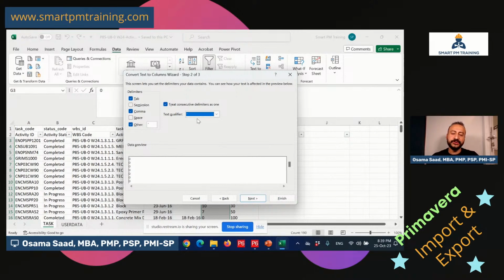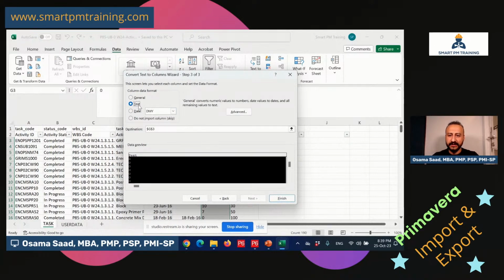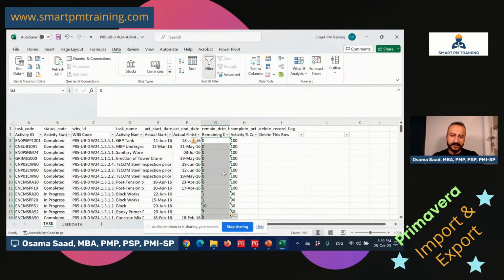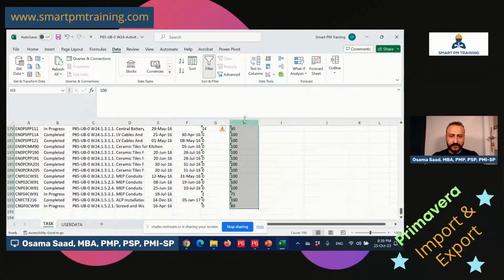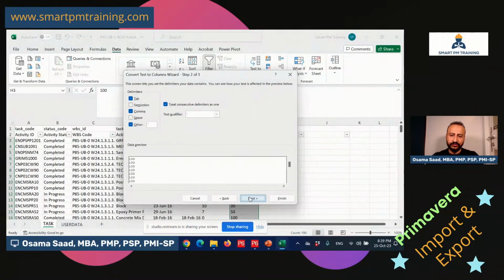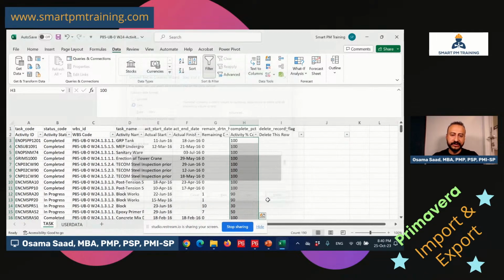If you wanna format a cell into text, you have to use a text qualifier that is similar to the apostrophe, exactly like that. So I don't want to go into specifics, but you can search Google to learn about text formatting in Excel. Click next. I wanna have column data format text, then finish. Okay, that's it. That's all I need to do. The same for activity percentage complete. Perfect. Next, text, and finish.